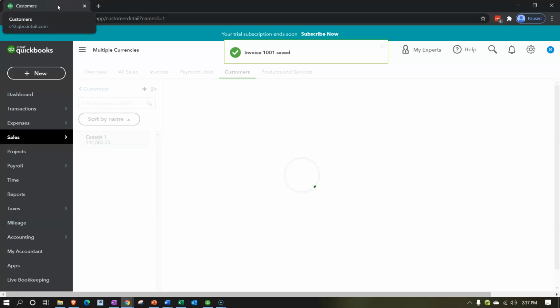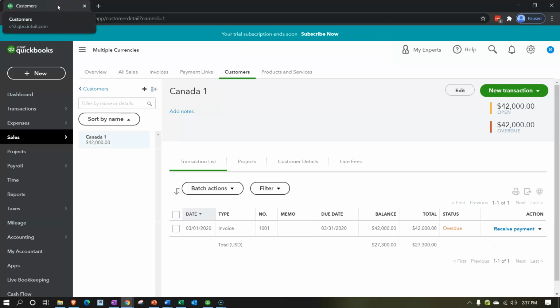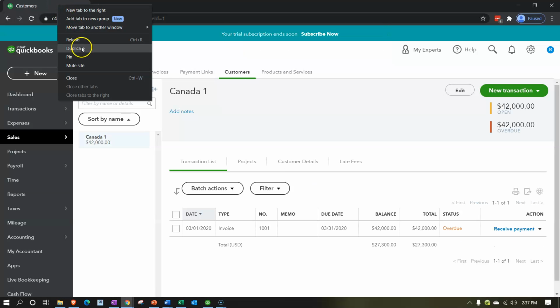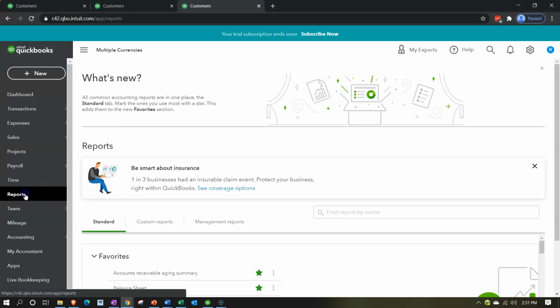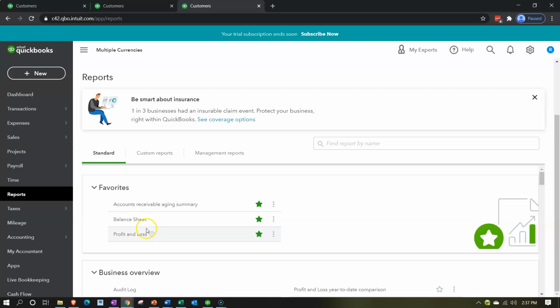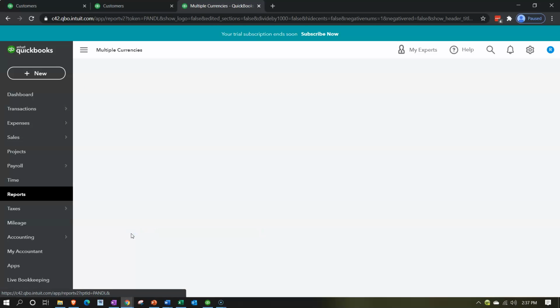And I'm going to go up top. I'm going to right click on the tab up top. We're going to open up the financials, right click on the tab, and then duplicate it. And then we'll do that again. Right click on the tab again, duplicate it again. We're going to be opening up the good old P&L and the balance sheet. And then we're going to go to the reports on the left-hand side. Let's open up the good old profit and loss report.